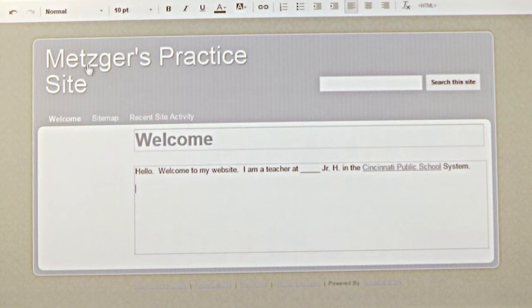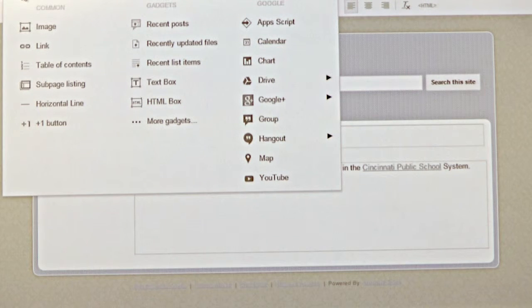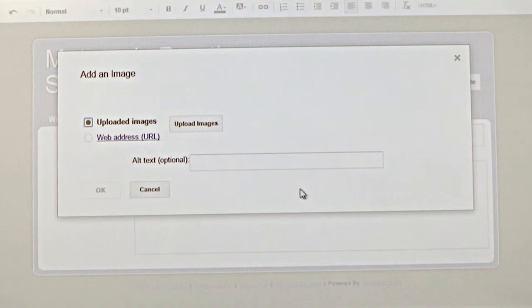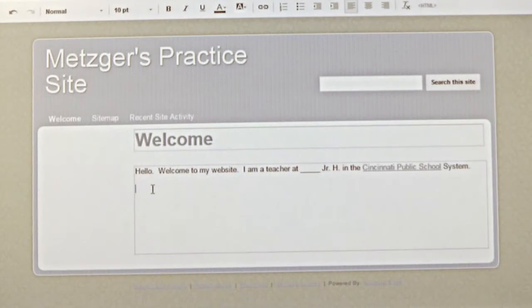So to put an image on a web page, you go to the Insert menu, you click on Image, and you have two choices. You can either upload an image that you own on your device or on a flash drive that's inserted into your device, or if you happen to know a URL of an image, you could use that. Now, how do you get a URL? Well, I'm going to cancel this for a minute and show you how to find a URL.